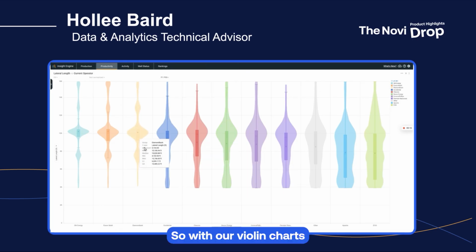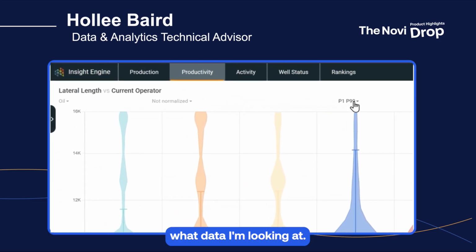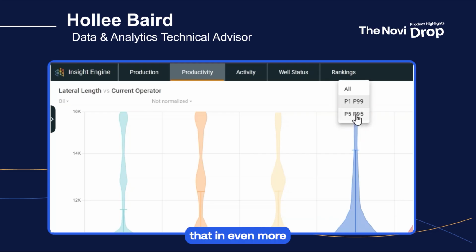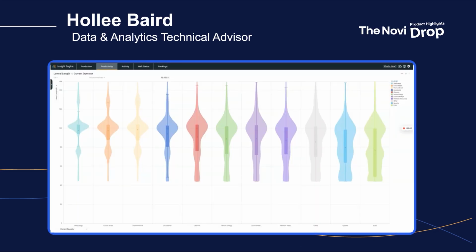Okay, so with our violin charts, it's giving us a lot of data. So at the top right here, I can control what data I'm looking at, and I can dial in. I can pick P1 through P99. It's kicking out the bottom 1% of data and the top, that 99th percentile of data to kind of throw out the outliers. I can dial that in even more by selecting P5 to P95.